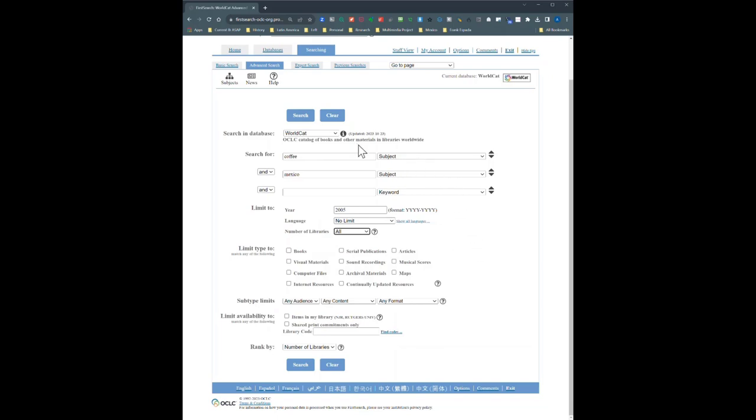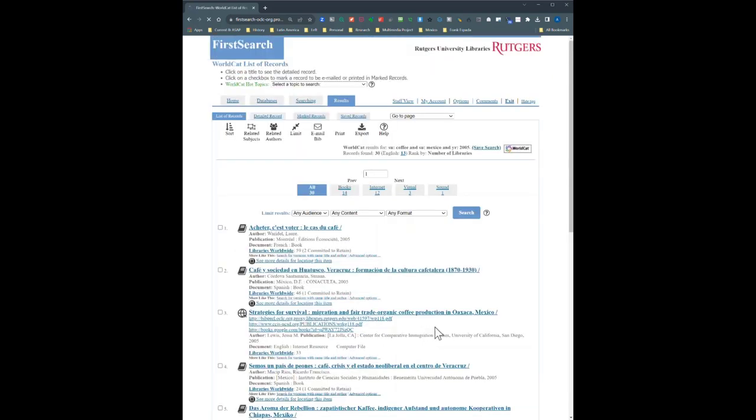So we're running a search for coffee in Mexico subject since 2005. I'm not specifying English, but this is a search that will probably produce mostly English items, unless Spanish language items have been cataloged by a library in English, which is not always the case. So search, and this is the results screen, okay?